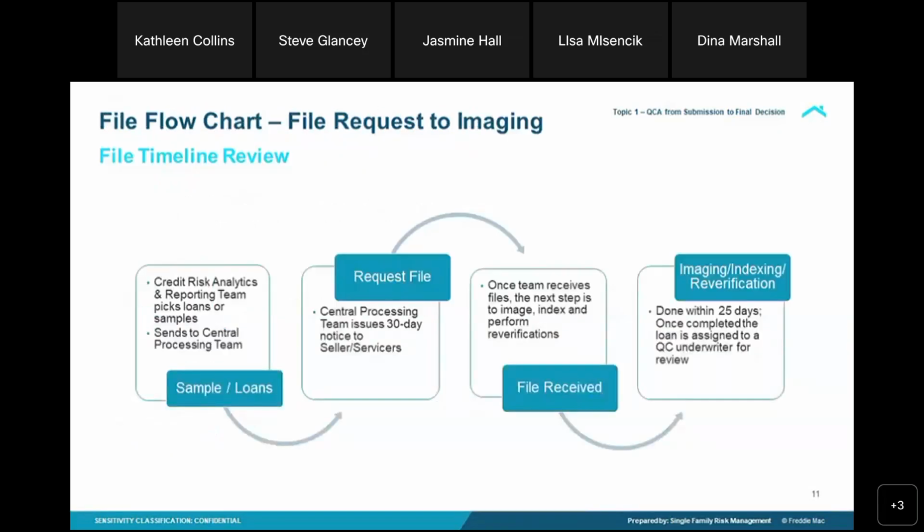Let's take a deeper dive into each section, and I'm going to share some tips along the way. Freddie Mac Credit Risk Analytics and Reporting Team determines which loans or sample that Freddie Mac Quality Control will review monthly. The sample is sent to Single Family Quality Control's central processing team to issue notification letters to our seller servicers, advising that all loans must be received within 30 days. As a side note, if a loan is not received within 30 days, a 15-day extension is granted, but no additional time will be offered.